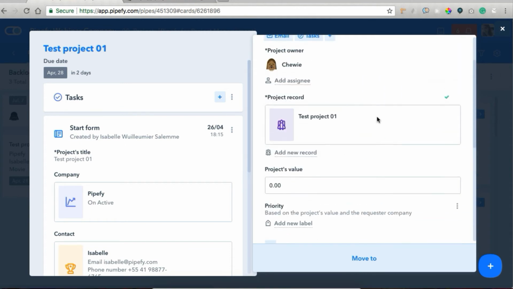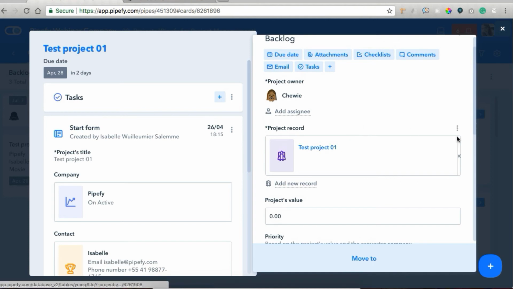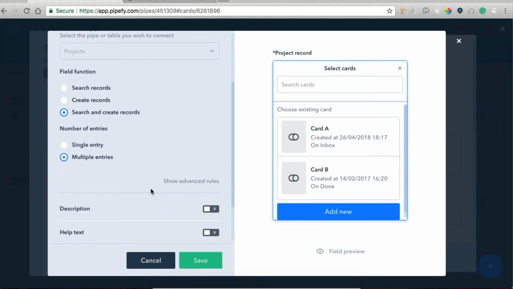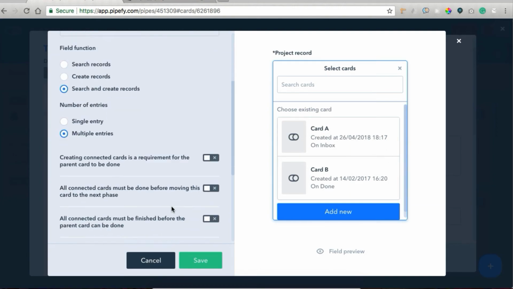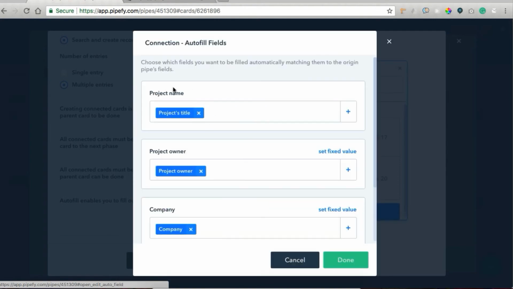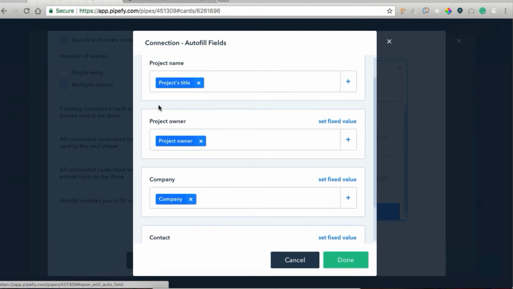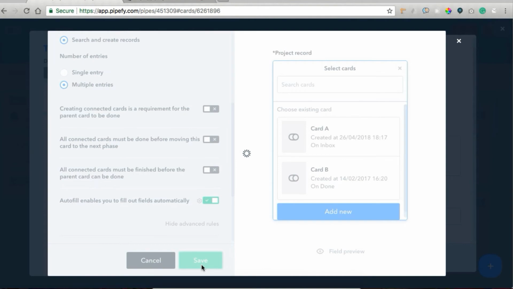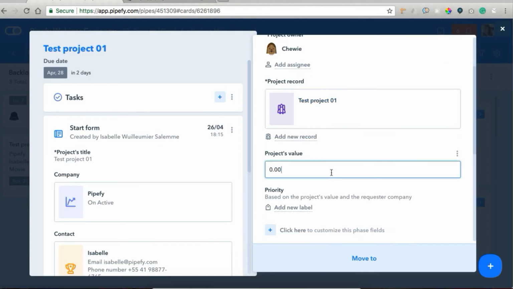To do that, we've set up the connection here. So we click on the three dots and edit this field. And when you have a connection field, you have these advanced options here. So show advanced rules. And one of them is that autofill enables you to fill out fields automatically. So we click here and see. So we autofill the project name with the field project's title, project owner with project owner, company, and contact. We hit save here and it's autofill. We're gonna just add the value here and a priority.